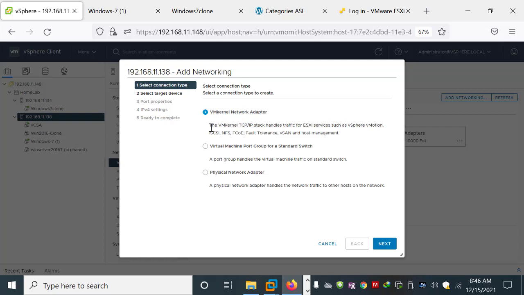As you can see, it explains that the VM kernel TCP/IP stack handles the traffic of ESXi services such as vSphere, vMotion, iSCSI, NFS, Fibre Channel over Ethernet, fault tolerance, vSAN and host management. Basically, the VM kernel is used to perform such network services, which include high availability, fault tolerance, file sharing, etc. So this time I select the VM kernel port and click Next.